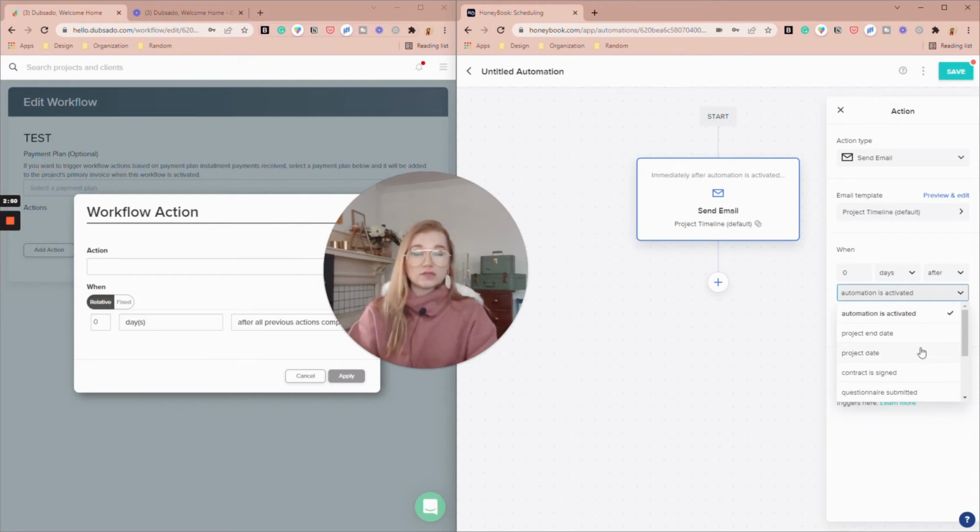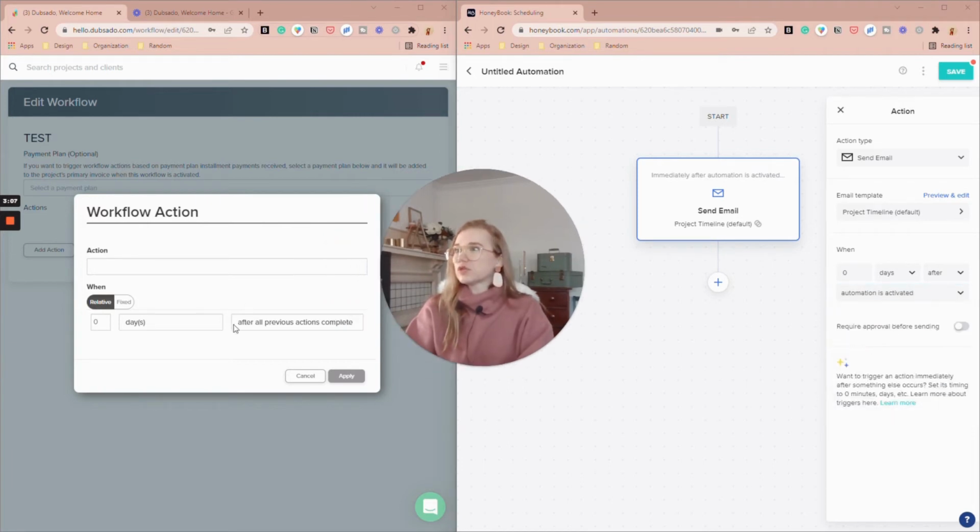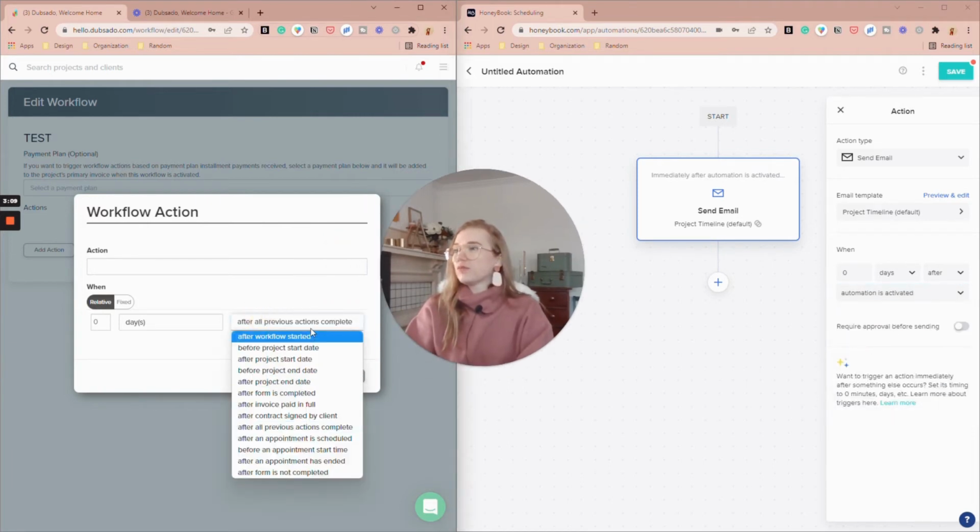So once the workflow starts, based on the project start or end date, if the contract's been signed, if the questionnaire has been submitted, if the project's moved to completed, if it's done. Those actions are all similar to what's inside of Dubsado. I honestly don't think there's a difference, other than if a first payment is made, I'm pretty sure Honeybook will see that and grab it.